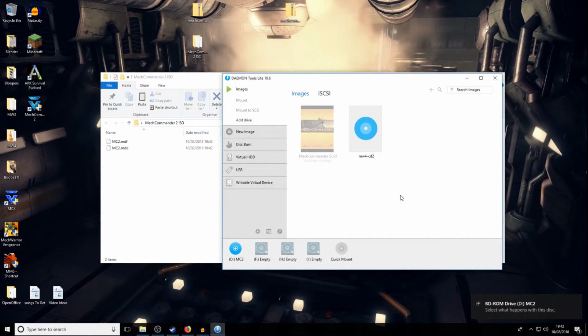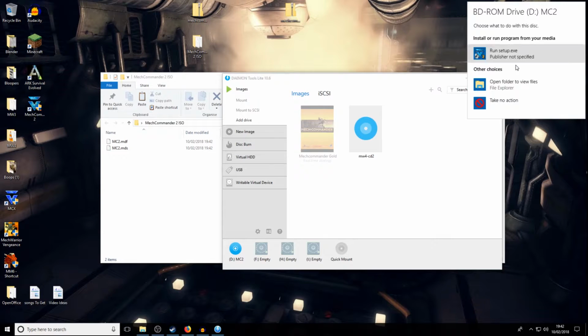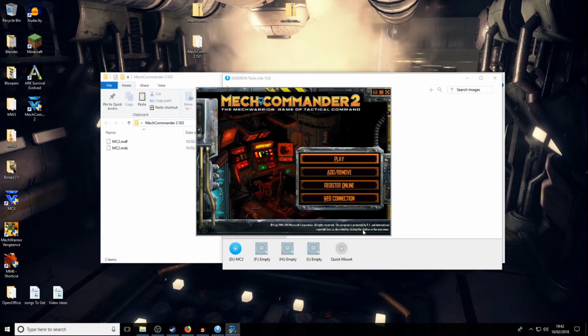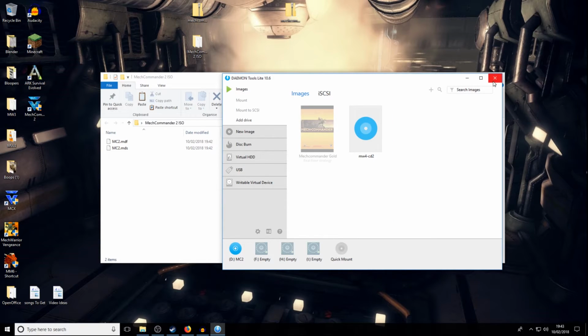And now it's going to ask you what to do with it. I'm just going to do run setup.exe. Now it will allow you to install the game. Once you've installed the game, you're golden there. You don't have to actually go into the game, and you're not going to need Daemon Tools, so you can unmount it from this point.